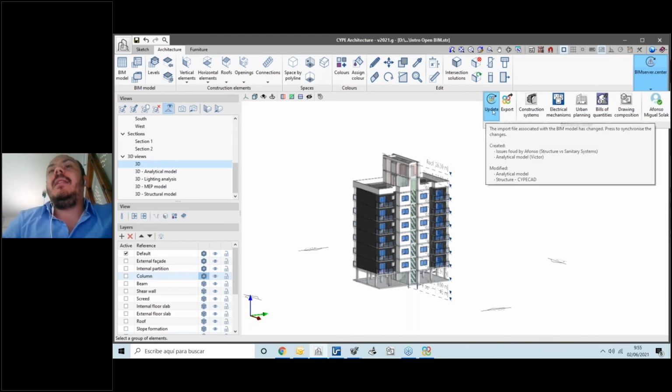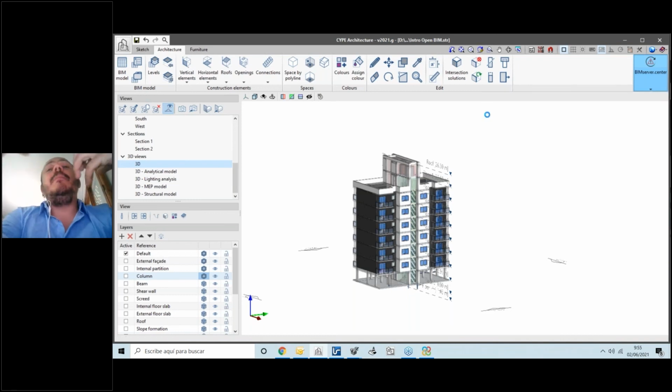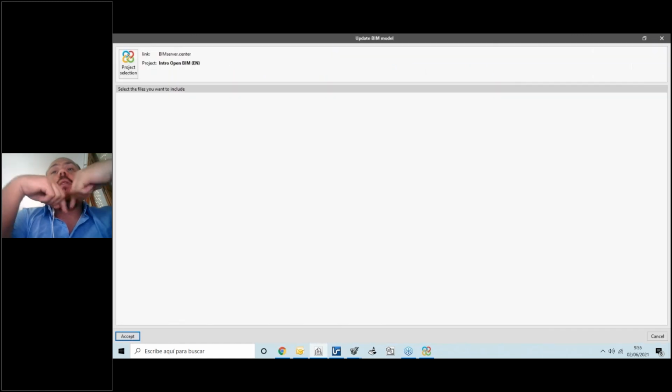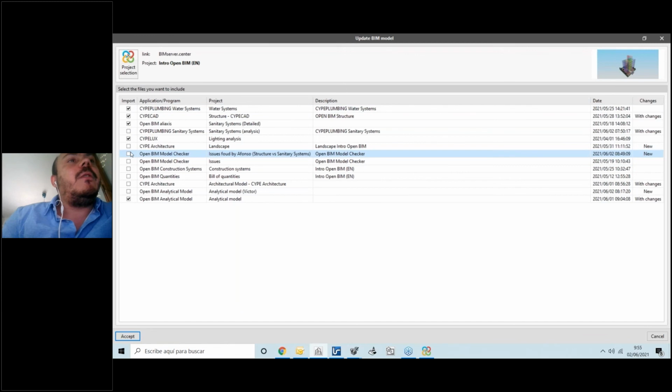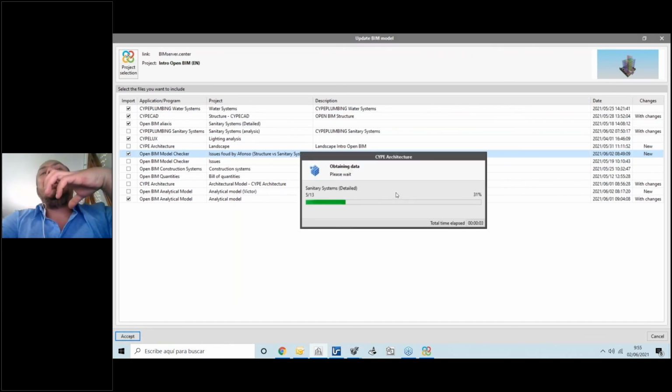So here we can find this information. The platform is telling us about these changes. So let's update and let's import these issues to the software that I use to design one of the disciplines of this project. For example, in this case could be the issues. Where are the issues? Issues found by Afonso. So let's accept. And now we are again downloading information from the platform.